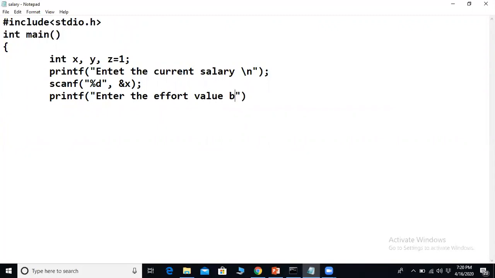And this should be between the range 0 to 10. Okay. scanf percentage d comma, let's store it in y.